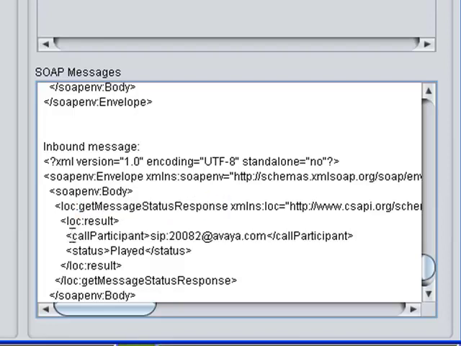In this case, there is only one call participant, and the message has finished playing, so its status is played, but it could be playing, pending, or error.